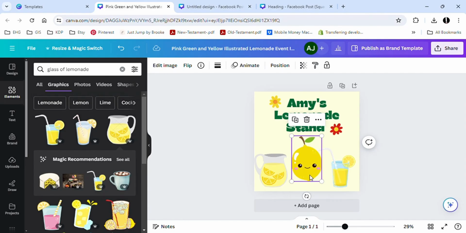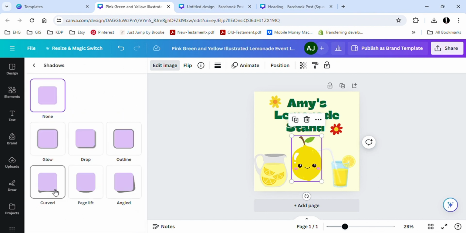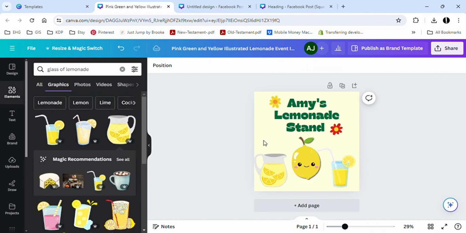Now the first thing I want to do with my lemon is give it an effect. So I'm going to click on that, edit image, and let's give it a nice shadow. I like drop shadow, but you can use any of them. And I've changed my mind about this background. Let's make it white. I like that better.